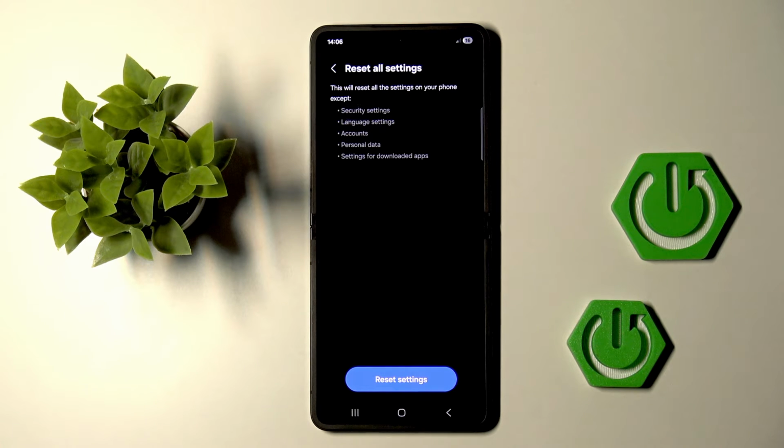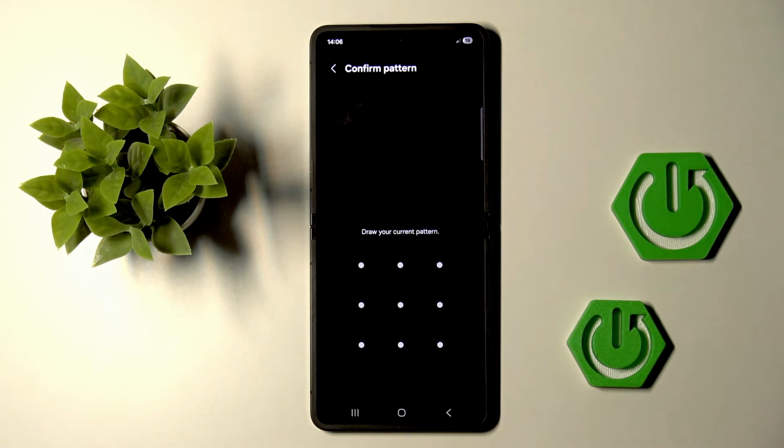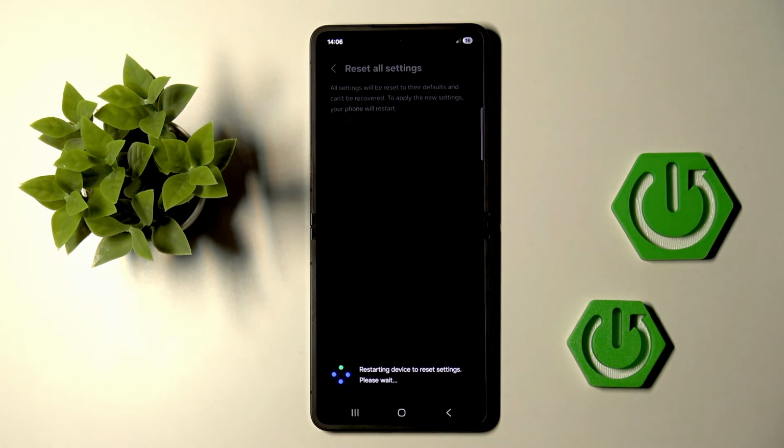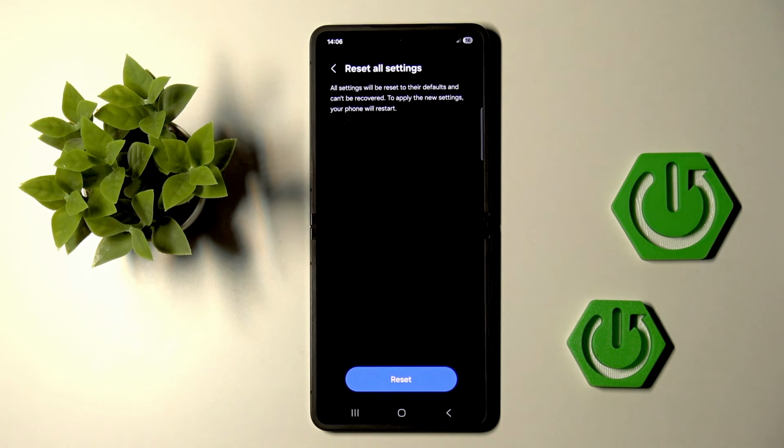If you truly want to reset all the settings on your phone but still have your previous security settings, language settings, accounts, personal data and settings for downloaded apps, just mark Reset Settings. Draw your unlock pattern then and click on Reset. Now wait till it's done, and basically that's all.